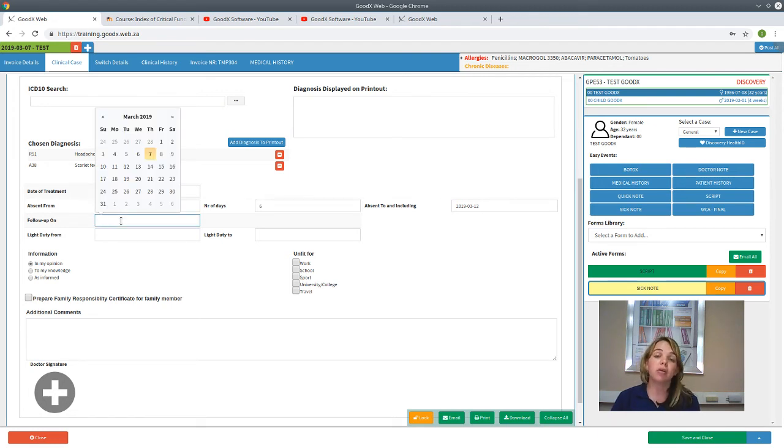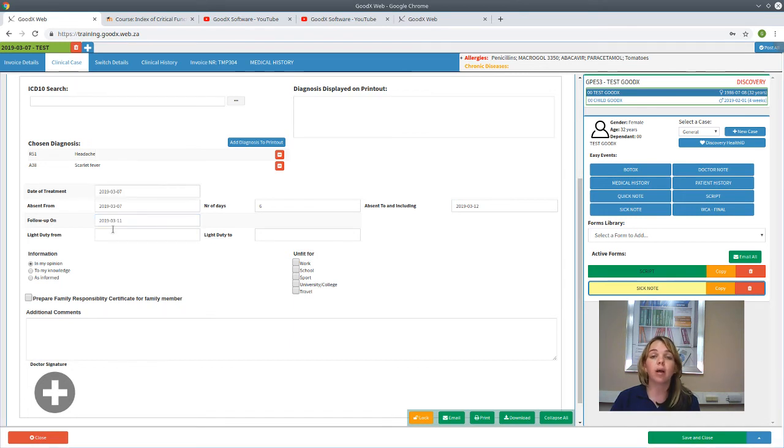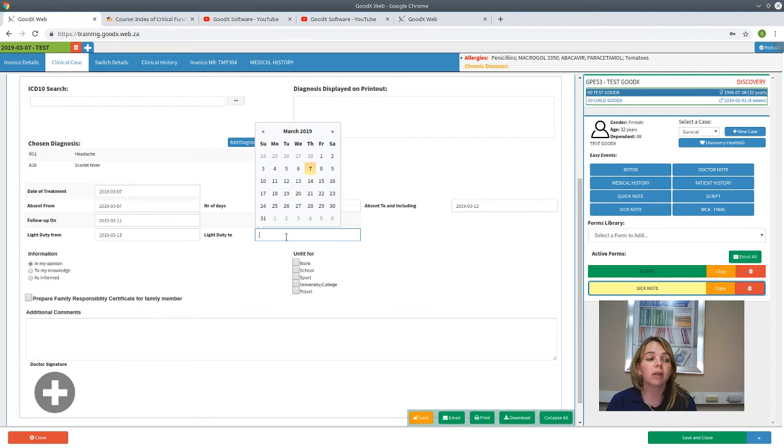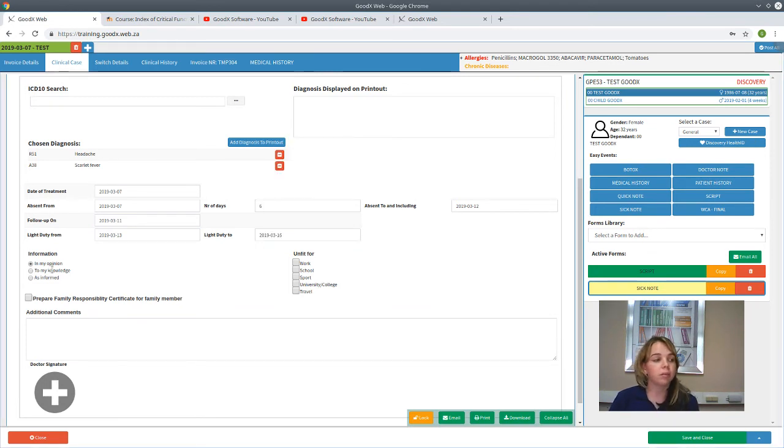Then if the patient has to come for a follow-up, you can say yes, the patient must come for a follow-up on the 11th. And if the patient has a light duty form, you can type in here, yes, the patient can go to work, but it must be on light duty from the 13th until the 16th, for instance. Then there is the option: in my opinion, to my knowledge, or as informed. This is decided by the doctor. Was it in your opinion that the patient can't be at work, or is it to your knowledge, or were you informed by the patient that the patient can't go to work, for instance?